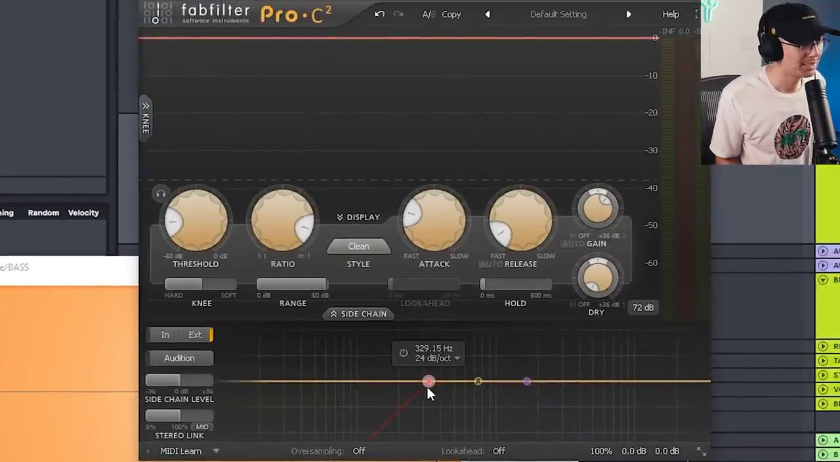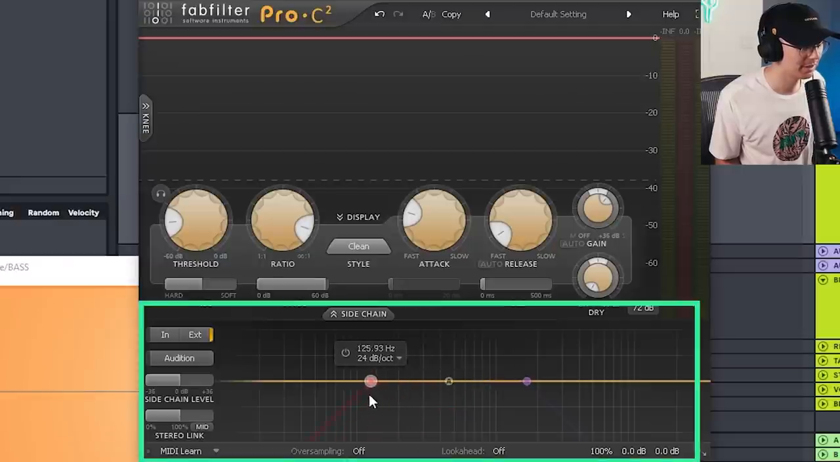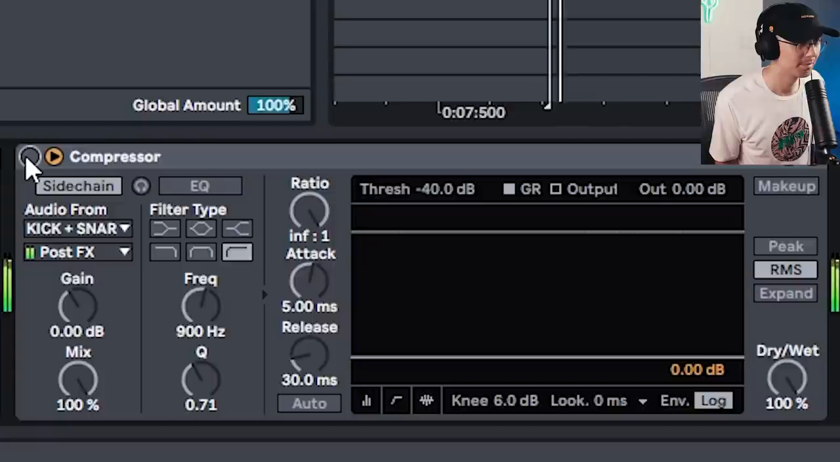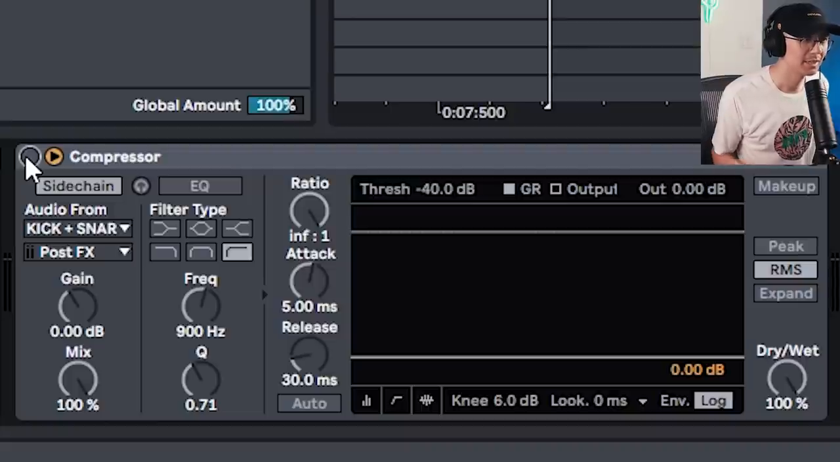FabFilter's Pro C2 also has a filtering section. For example, below here, you can turn on the high pass or low pass. Super handy. Here's another application of this filtered sidechain compression. For example, I have a big pad sound here. And these big pads have lots of frequencies. There's lots of highs and mids, and it's competing with the snare. So maybe we want the compressor to duck the pads every time the snare hits.